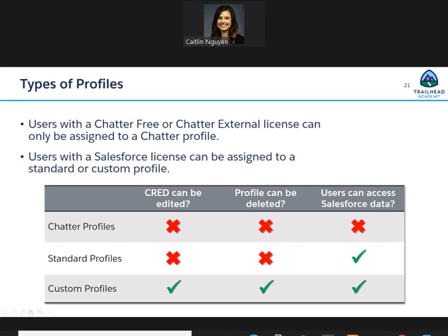Now, we've seen a couple types of profiles in my demo, but remember that the license I select is going to control the available options for my profile. So if, for example, I give someone a Chatter Free license or a Chatter External, which allows people outside of your org to join you in a private Chatter group, if I choose one of these license options, I won't be able to get to my full list of standard or custom profiles, like you saw me demo on that new user record I started to create. But if I give a Salesforce license, this does allow me to get to those standard and custom profiles.